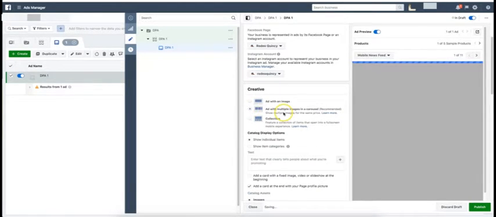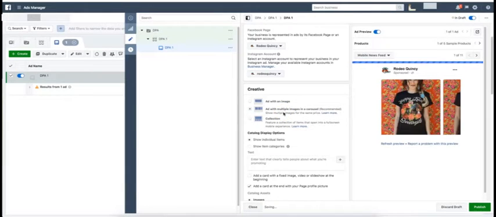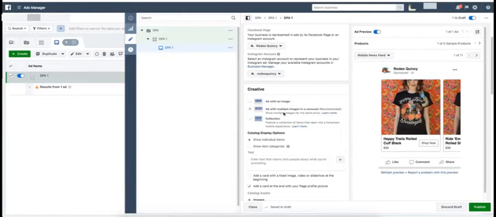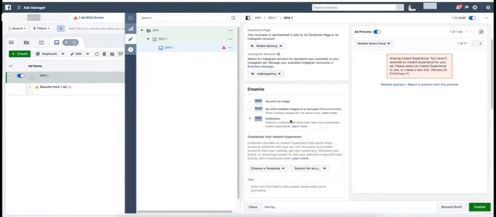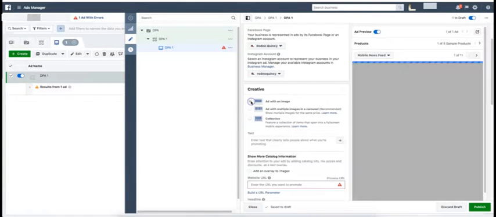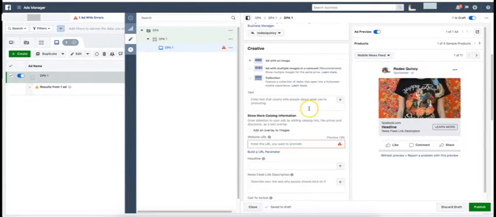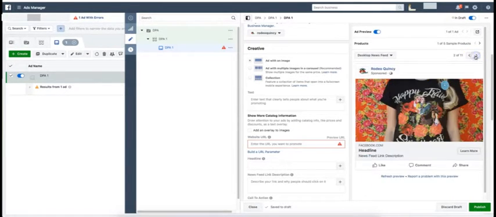You've got the ad with multiple images in a carousel. So if you are a business that sells like clothes, accessories, handbags, tops, all that kind of stuff, then you might want to try and tell a story in this. Okay, you can do that. And then you also have a collection ad, which I'll go through in a separate video. But for this example, I'm just going to do an ad with an image. So the ad is automatically pulled off the website. Now it is kind of cropped.